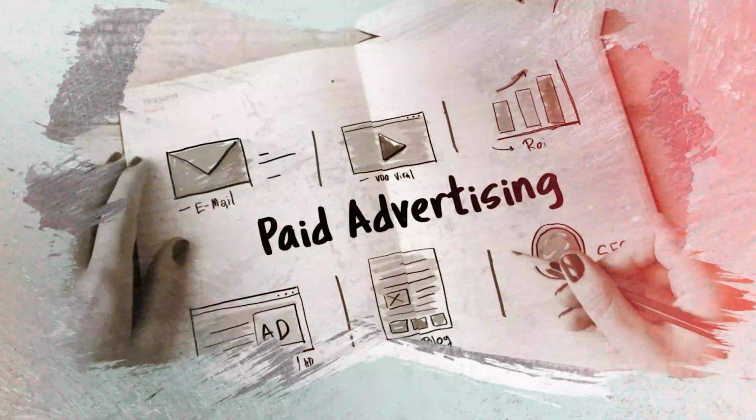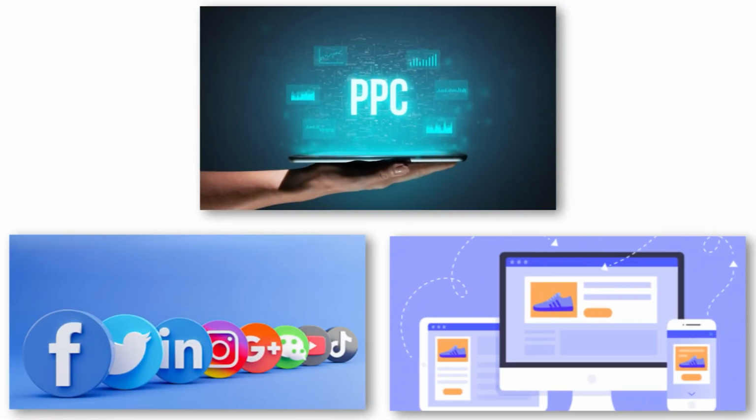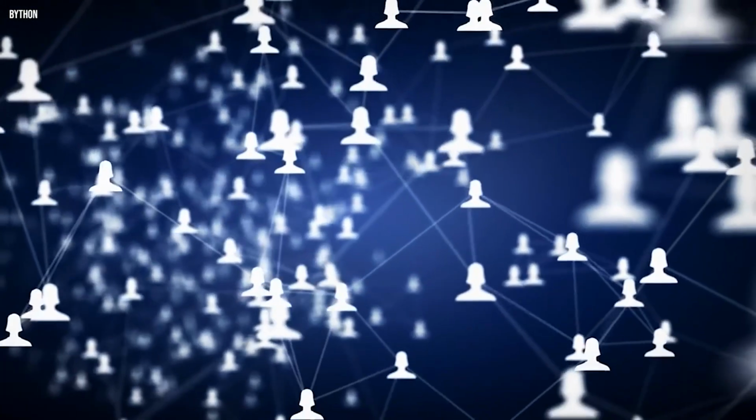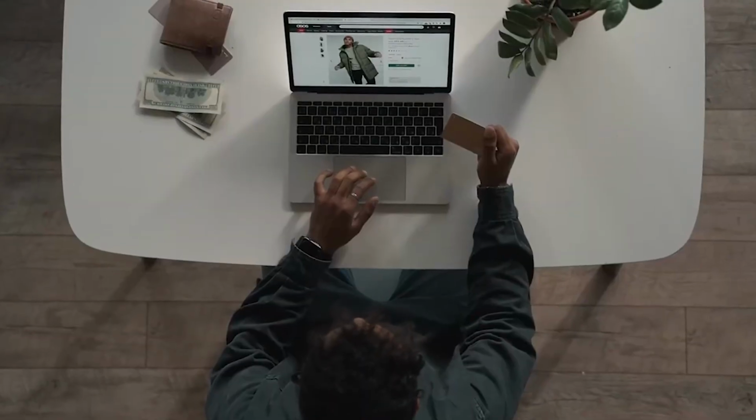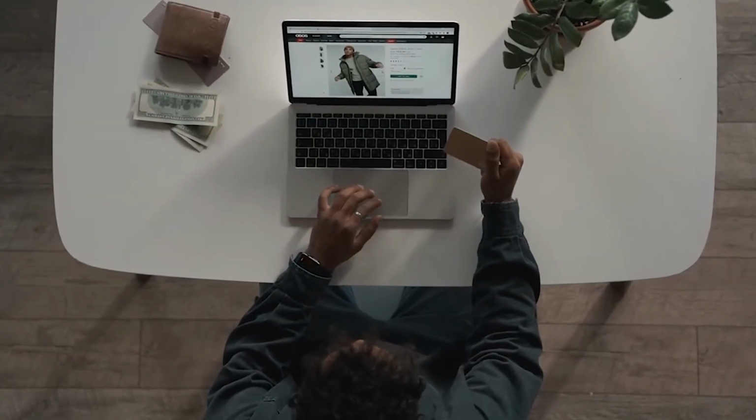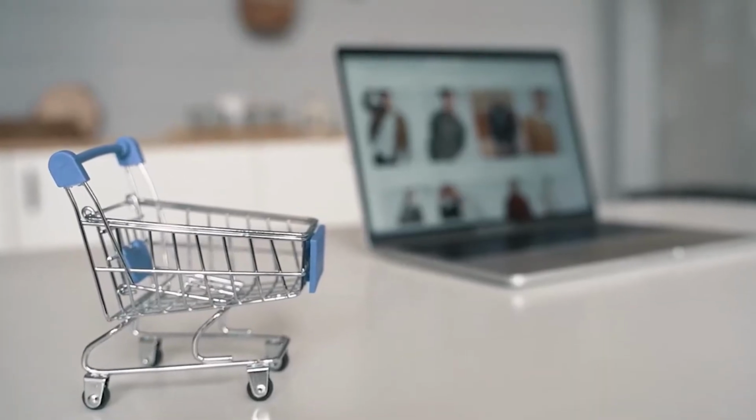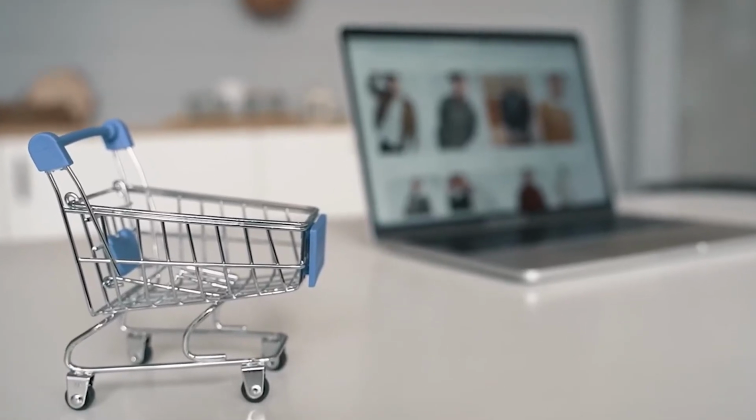Paid marketing promotes content with paid ads. This covers PPC, social media, and display ads. Paid marketing helps firms reach more customers rapidly by exposing material to potential buyers who may not have found it organically. This boosts traffic and conversions faster than organic alternatives.